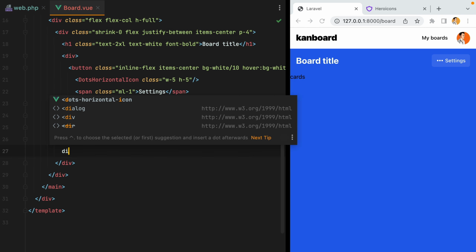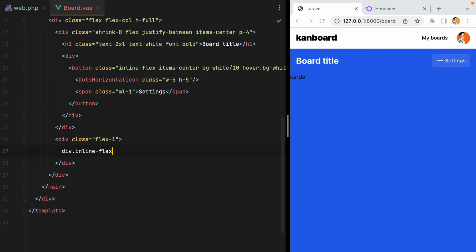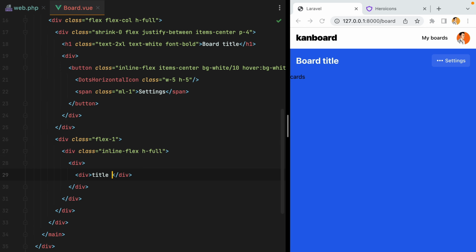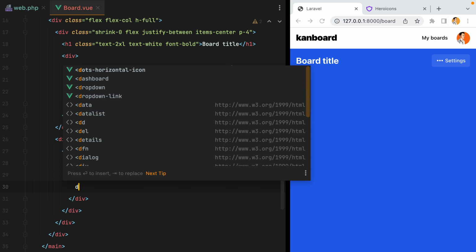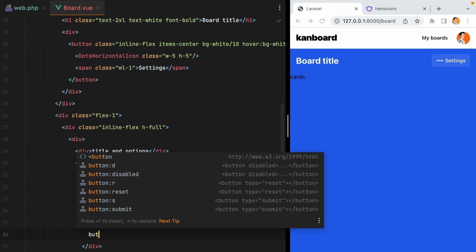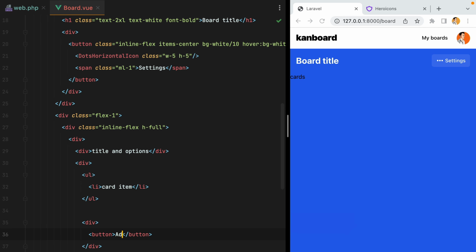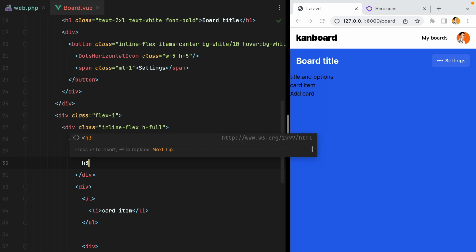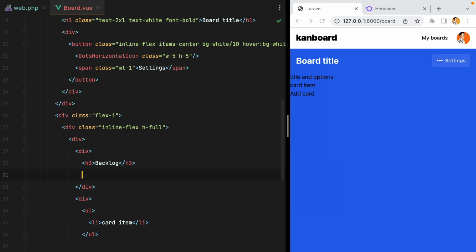We'll have an inline-flex, which will need to take all the available space, so we'll do h-full. And inside it, we'll add our first card list. We'll have a container and then a section for the title and options, and another one to hold the card items. The card items will actually be a list, so let's do li, and then we'll need another section to hold the button that we'll use to add more cards. Let's also add the title and options, so we'll do h3, let's say Backlog, and a button for the options.